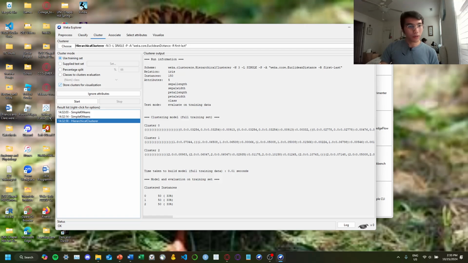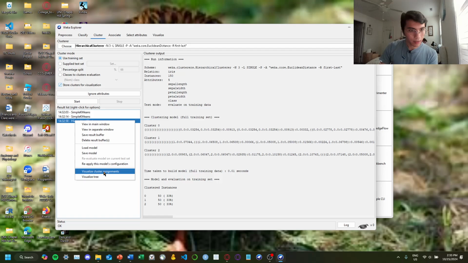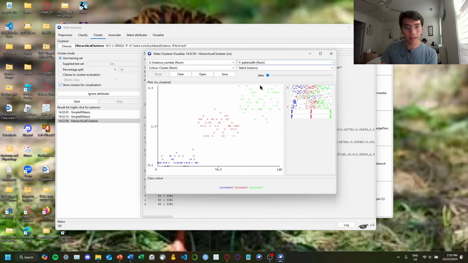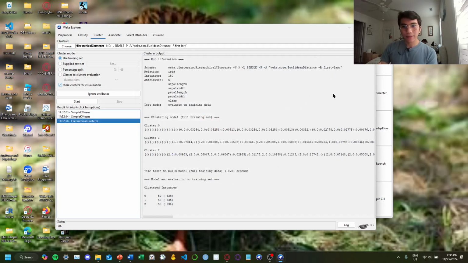And now we can also visualize these by right-clicking them and hitting Visualize Cluster Assignments. And you can navigate this the same way we worked in the Visualize panel as well. We can add jitter, change the X and Y axes, and yeah, it's just another way to visualize.